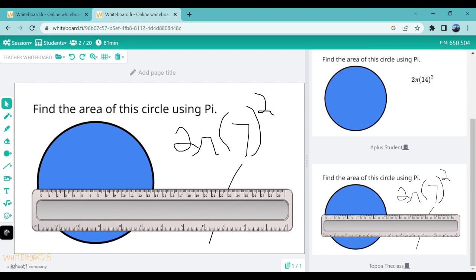So that is Whiteboard.fi. Hope you could find great uses for it. I really like the way that you can interact with your students and give them some options here. I hope you have some great ways you can use this in your classroom, and I hope you have a great day.